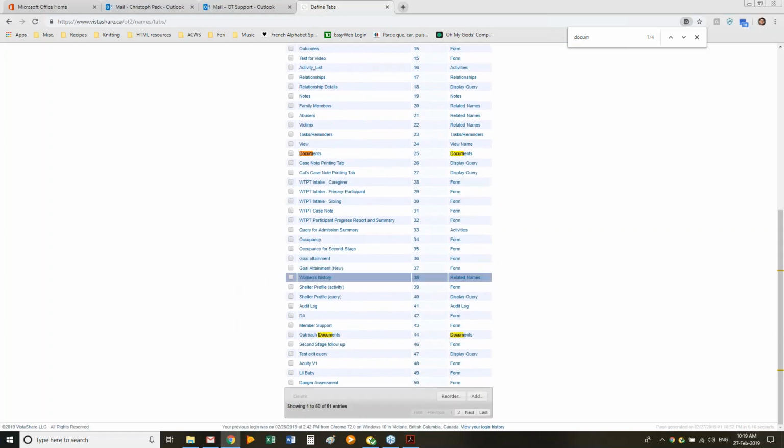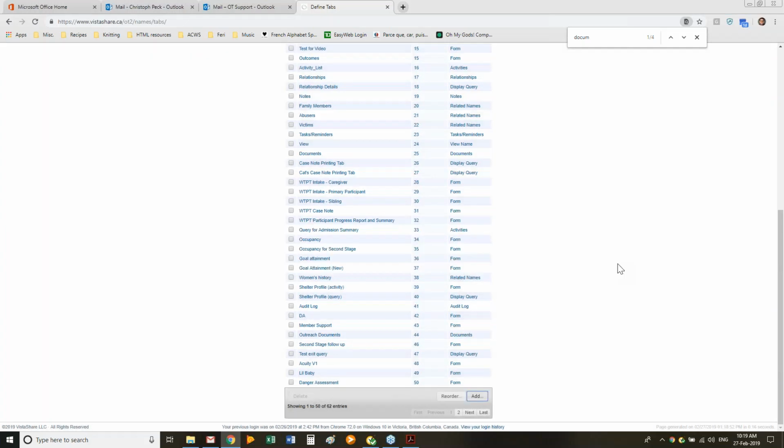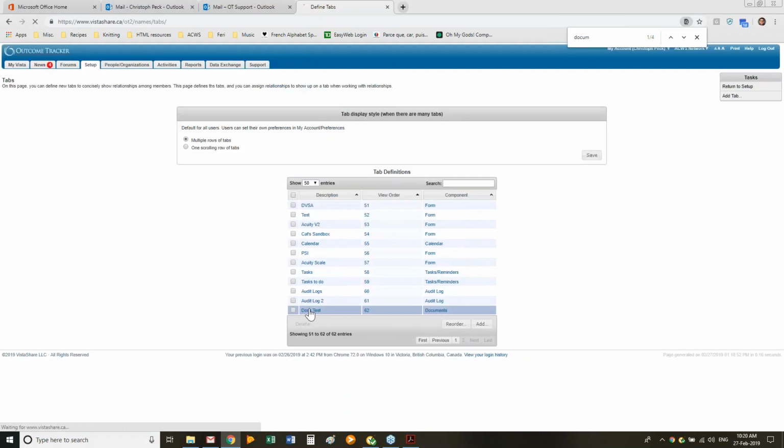Otherwise, you can just create a new tab and make that a Documents tab. So we'll walk through how to do that. In order to do that, you would just add a new tab at the bottom of the list and call it something, let's just call it that. Tab, people, organization, color, you can change the color if you want, but the important part is the component. We want it to be Documents. I'll just click Add. And then you have to actually go to that tab. It doesn't take you there automatically. It'll be the last one because I just added it.